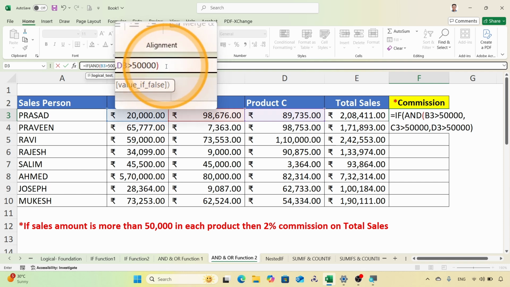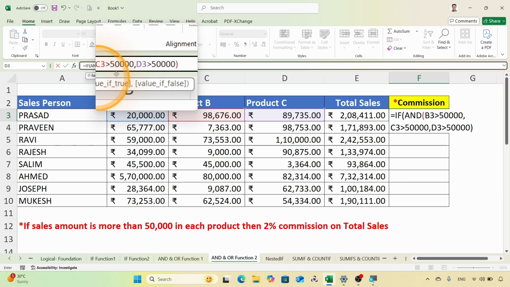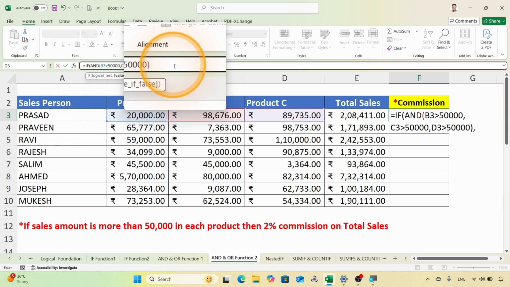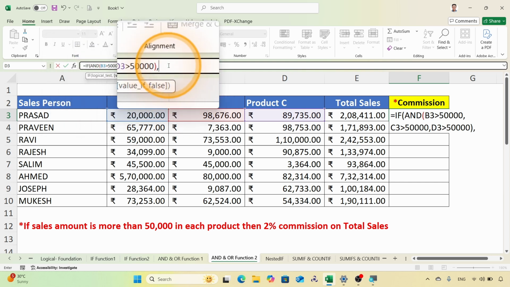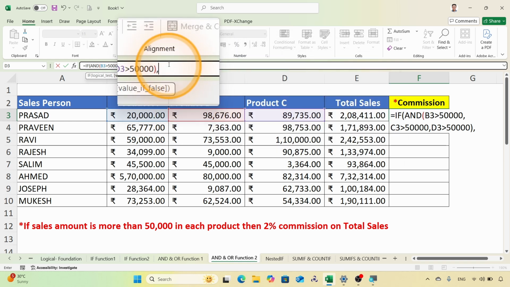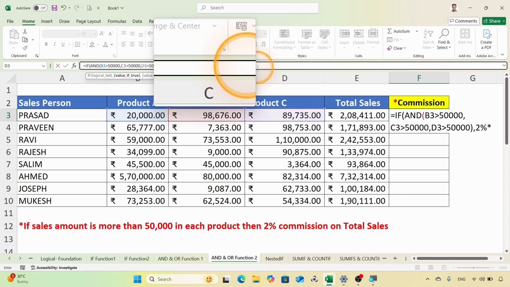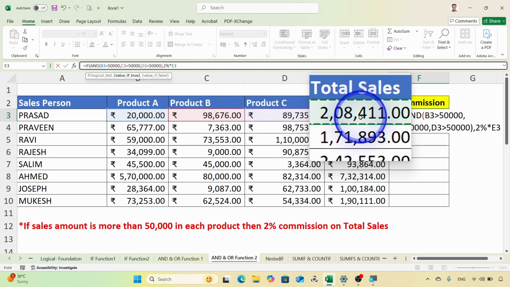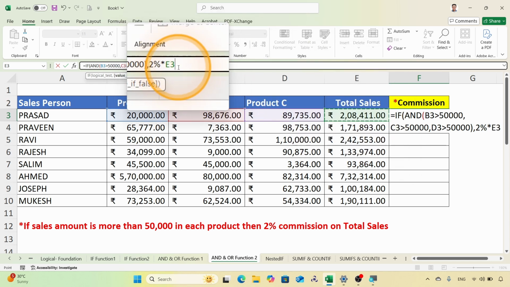So now for IF, the logical test is over. Then put the comma. Then we have to give the value if true. That is, the value if true is 2% commission on total sales. This is the total sales. So type 2% here. Then we have to type an asterisk, that is star. You can learn these details about the mathematical and logical operators in our previous lesson. So 2% of total sales. Click on total sales. Then the cell address is selected. E3 is the cell address.